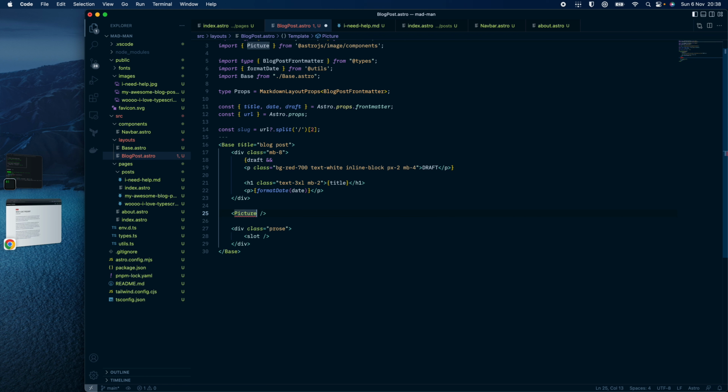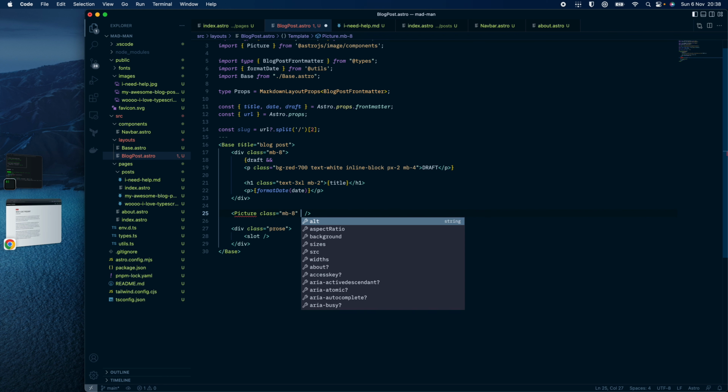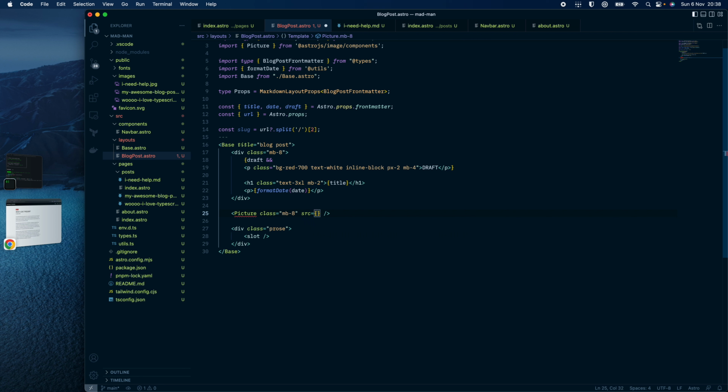Now what the picture needs is, first of all, a little bit of spacing, do margin bottom. Then we need to select the source of the image, which is going to be /images, and then that slug we just calculated or found. Oh, messed up there. .jpg.